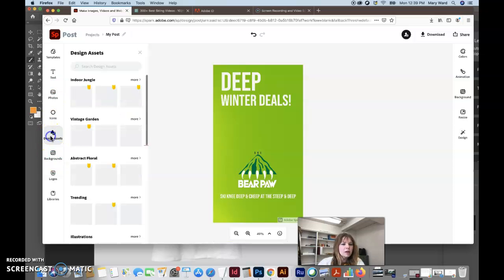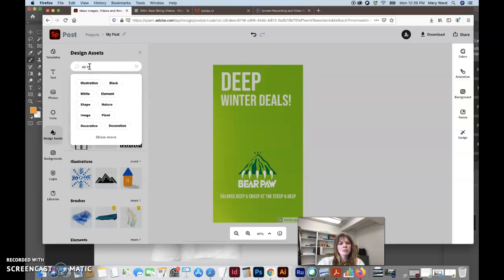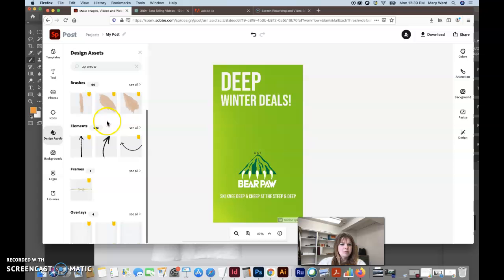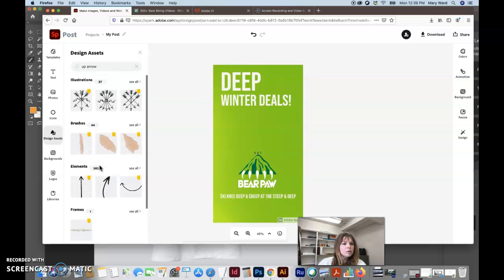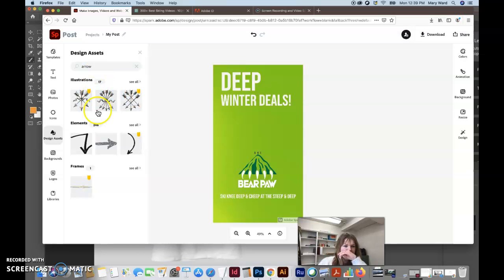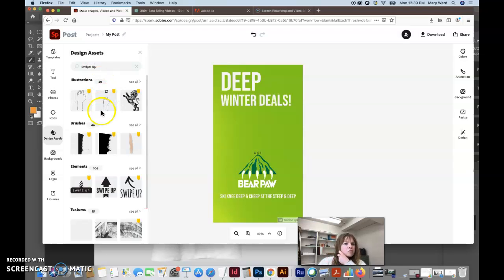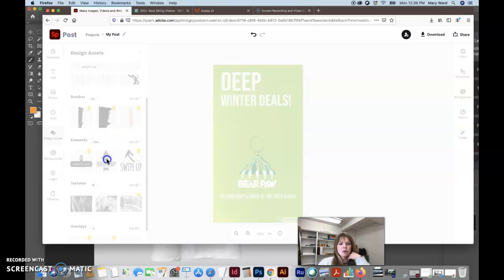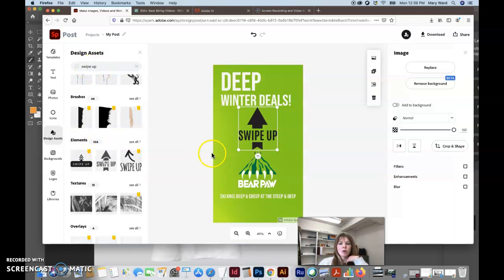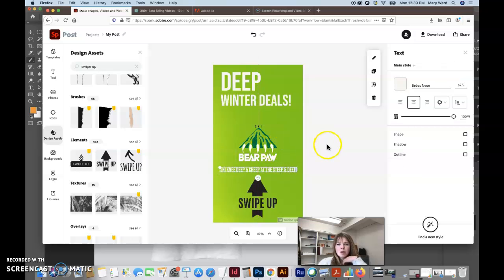So if we go into design assets, maybe look up arrow, maybe just arrow. So here's a swipe up we can use under elements. I looked up swipe up, so we can move that here. And then we'll just position things accordingly.